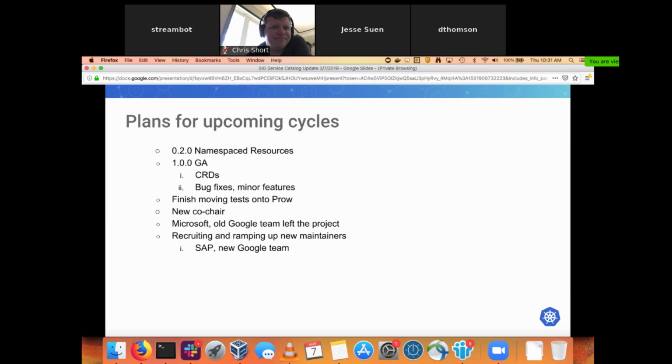New co-chair. I'm actually a new co-chair. This is the first meeting I've been to. Some of the contributors to the project, mostly from Microsoft and Google, have moved on to other things. So we've lost some of our co-chairs and some of our contributors, but we're already on the up and up. Like I said, we've gotten new contributors from SAP, and also potentially some new contributors from Google. But we're in a bad spot right now because we have very few actual maintainers, so we're trying to get them boosted up so they can participate and drive action forward.